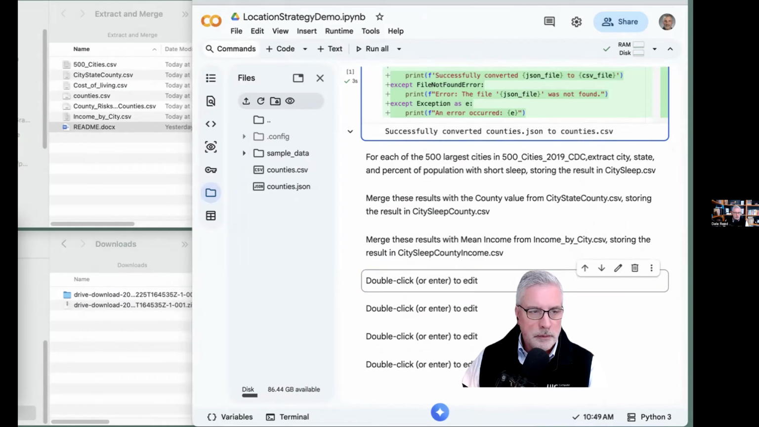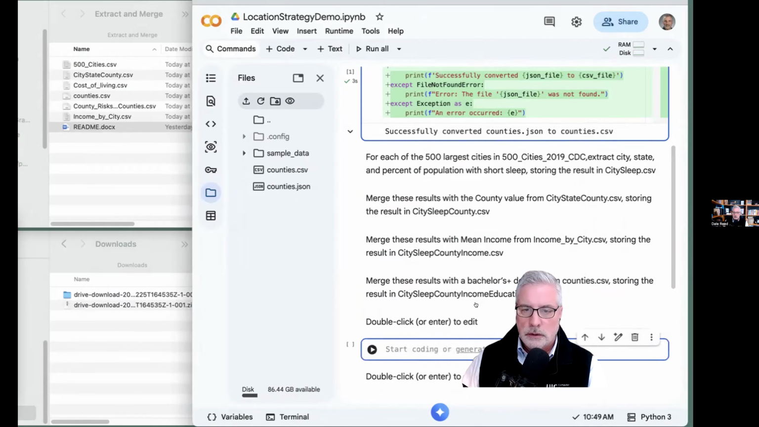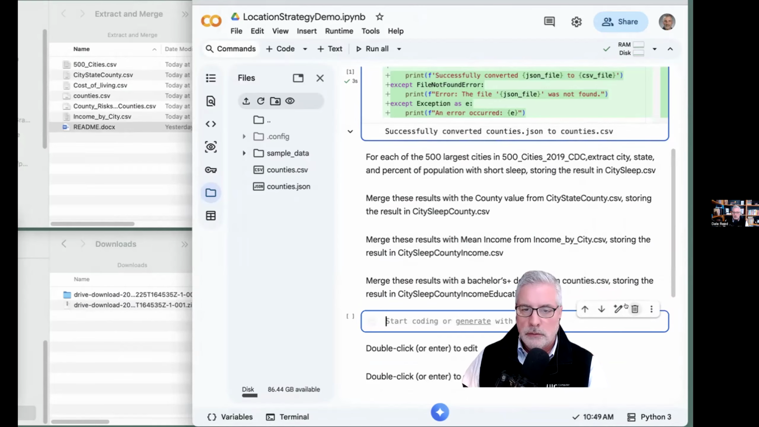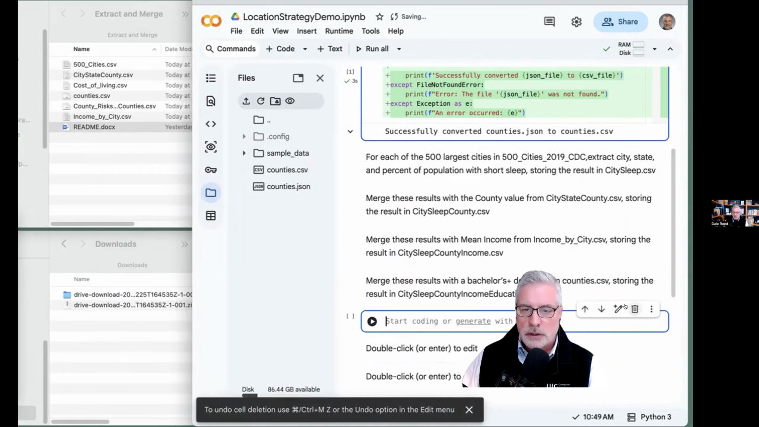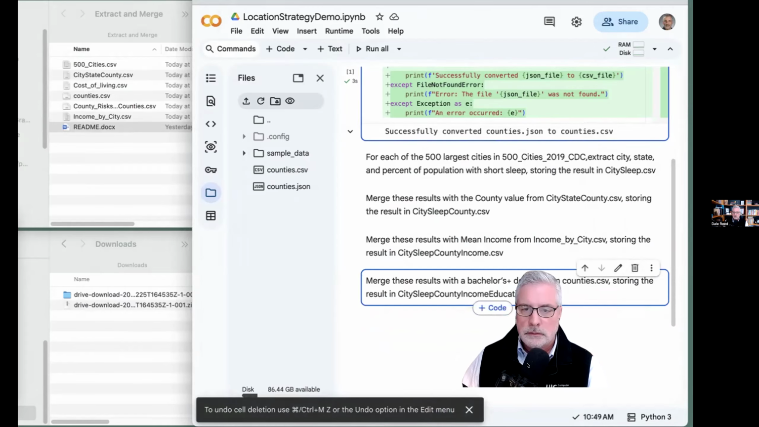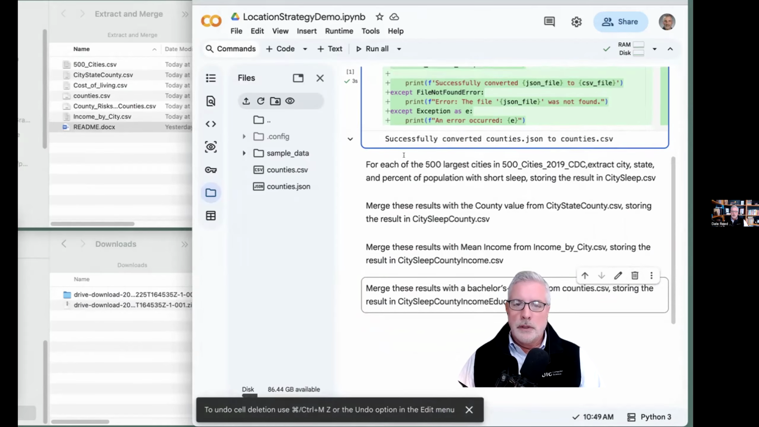And the next step, merge these with education with bachelor's degree. Okay. And these then we can get rid of. There could be some additional steps along the way. Okay, so these are the steps we want to go through.